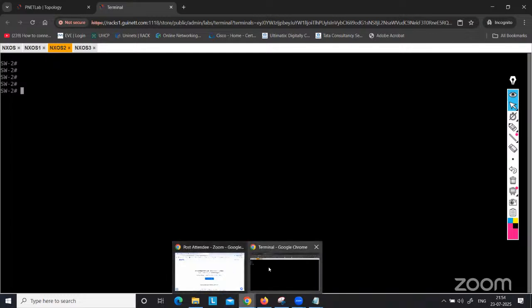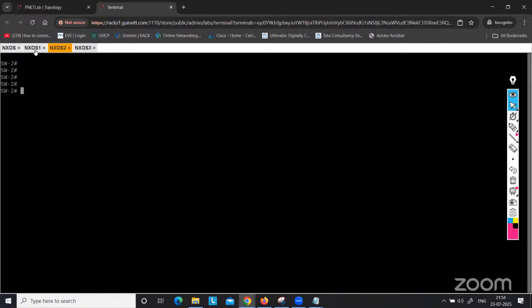First, I did a checkpoint. Checkpoint is nothing, just a service, just a feature. Whatever commands you have implemented after the checkpoint, once you roll back, you will get back to your old configuration, not the new configuration. Okay. Clear? Okay, guys. So now let me remove this one.